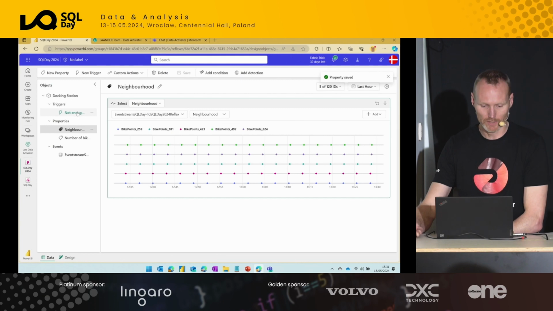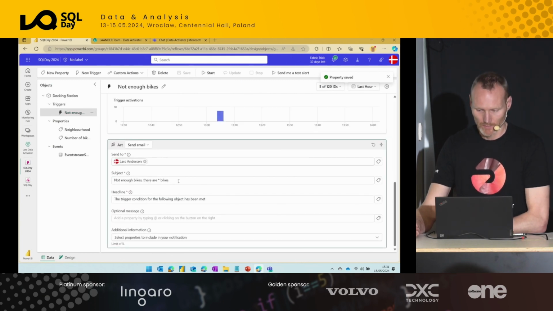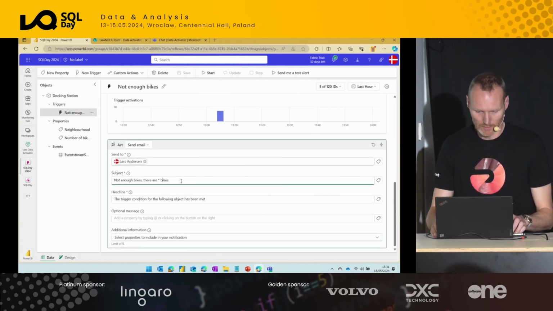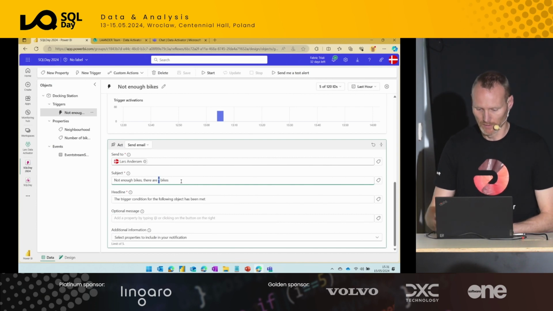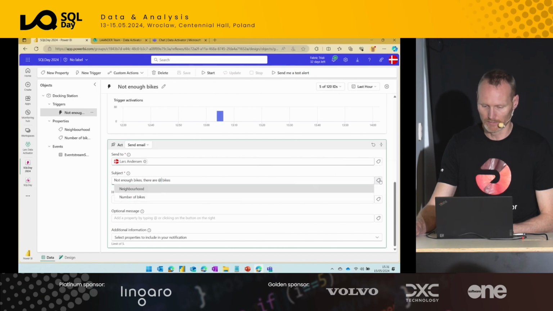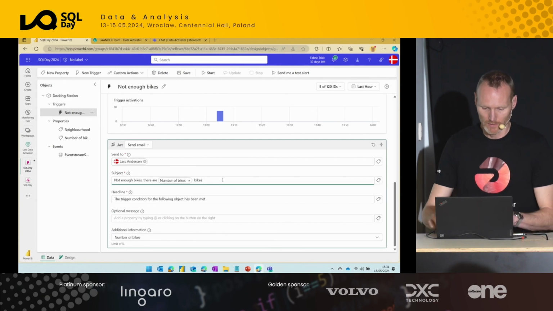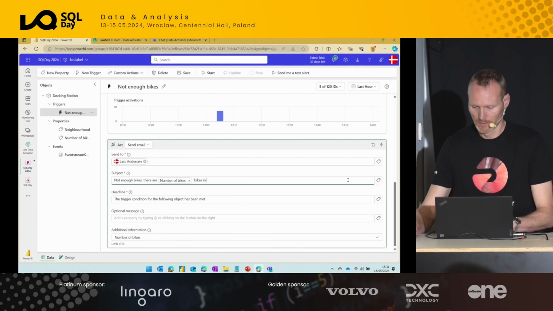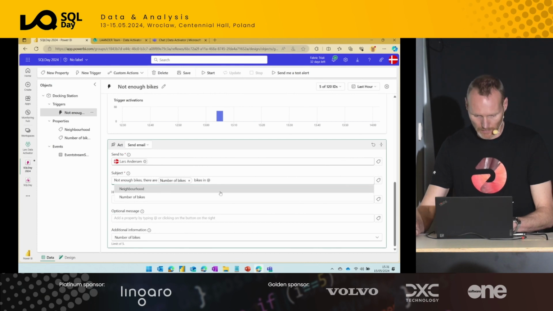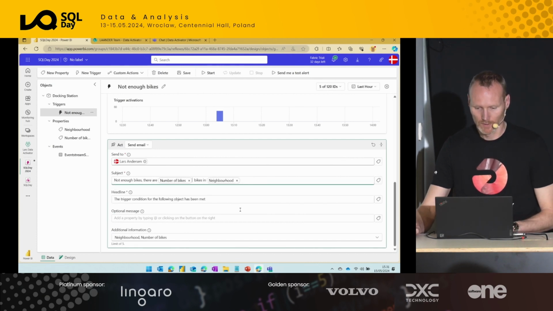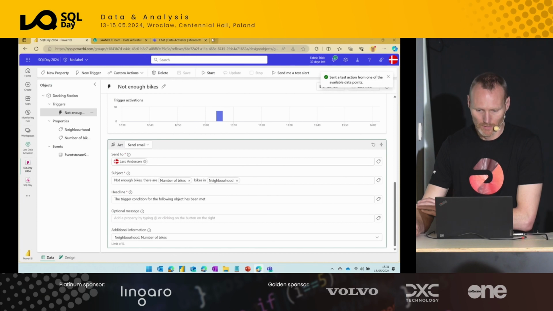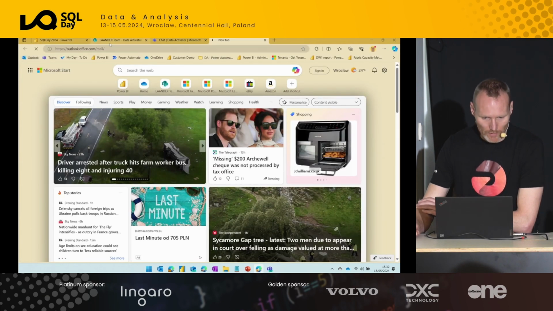Then going back to my trigger and back to the email, what I can do now is, at this asterisk here, I can click on this little icon on the right side, and then I can add the different properties. So here I can say number of bikes, and then I can say in, and then it can be neighborhood. Then I save it, and then I send a test alert. And I hope this works. I just need to open this Outlook here.